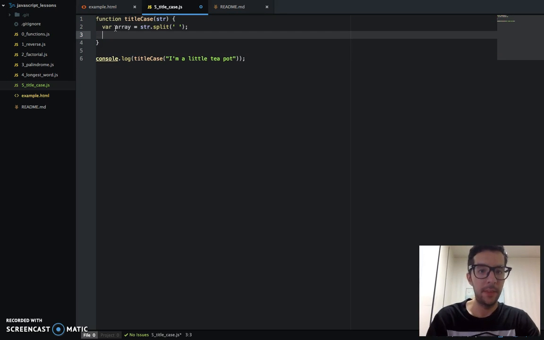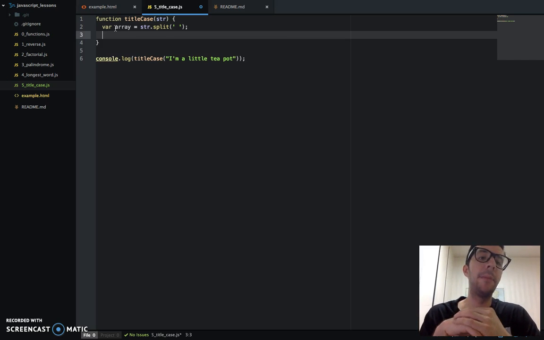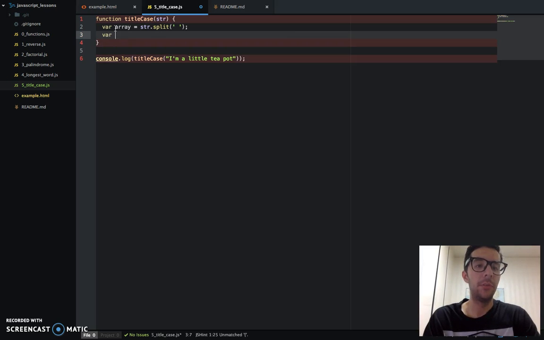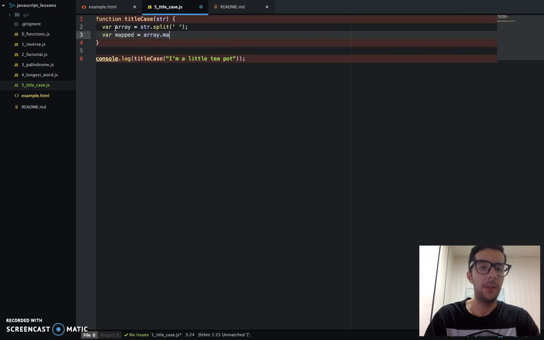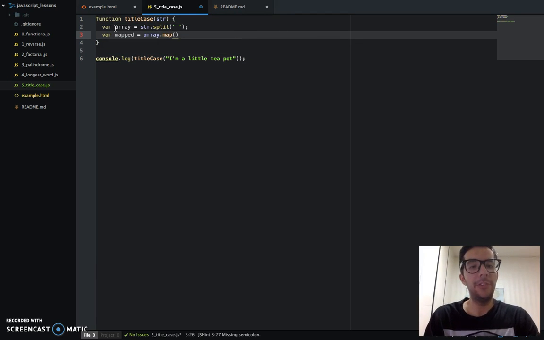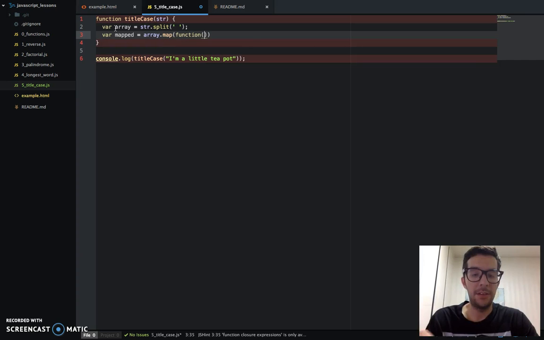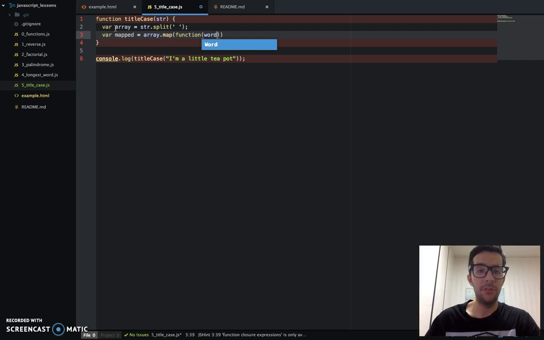And we're going to use the map method, and map actually returns a new array. So let's go ahead and store that new array into a variable. So we'll just say var mapped. And we're going to take array, call the map method, and just like forEach, it takes an anonymous function as an argument. And that anonymous function takes one required argument. In this case, we'll call it word. And I believe it takes some additional optional arguments, but we won't need those tonight.